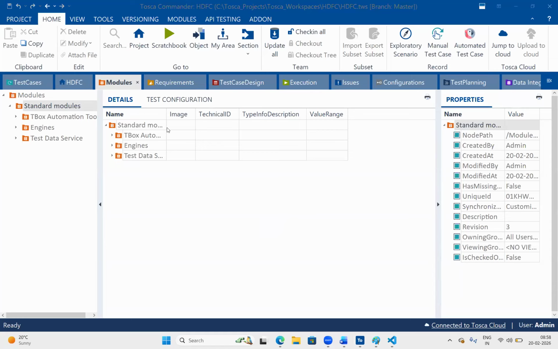Anyway, today I explained to you in detail how to create a project in Tosca.